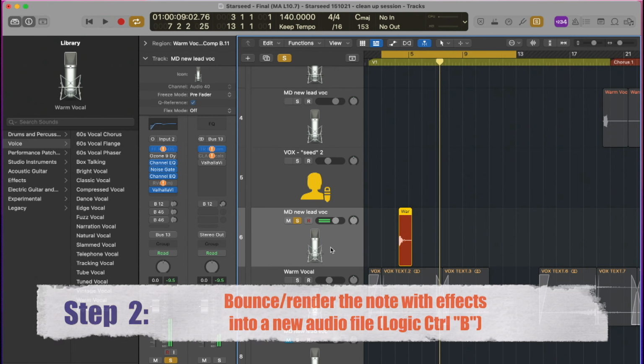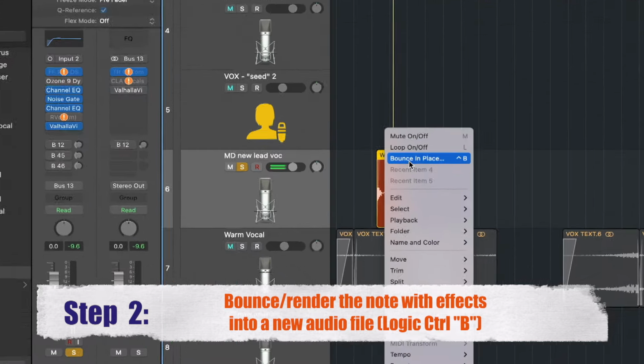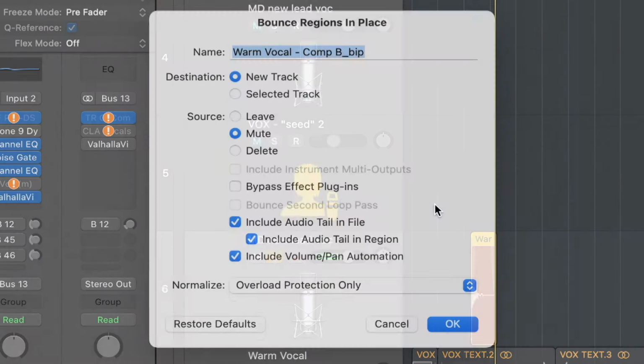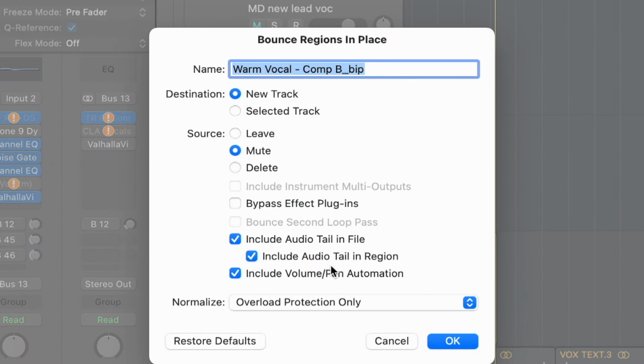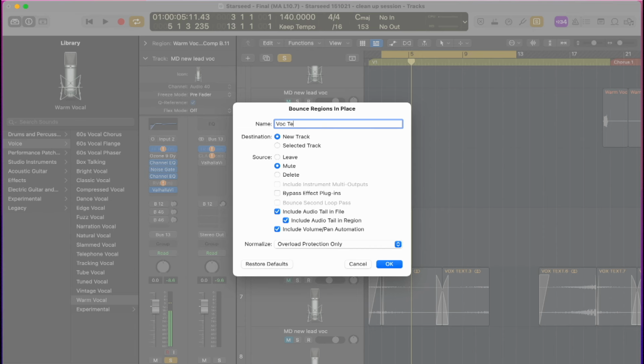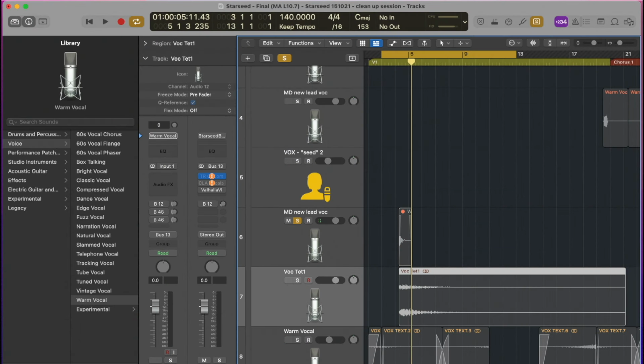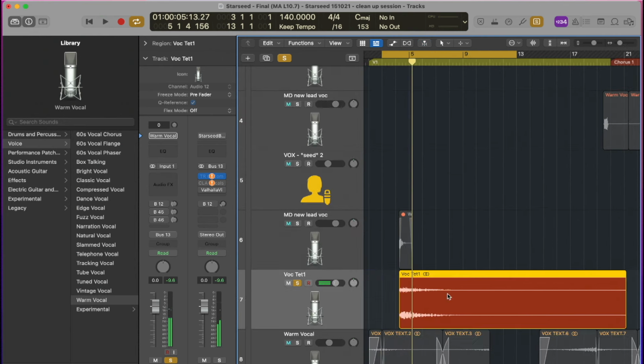And once you have the note that you like, then you simply bounce this in place. Control B or Control click it and click bounce in place will allow you to create the stem. You're going to include the tail, and you can say we're going to call this vocal texture 1. And now you have a file with just that effect. And that you can use like that, but you can do all kinds of things with that.